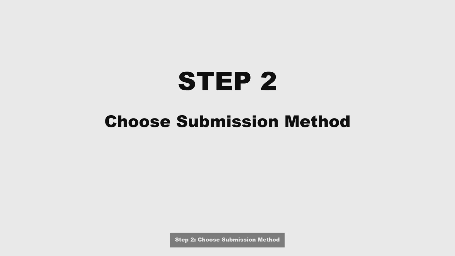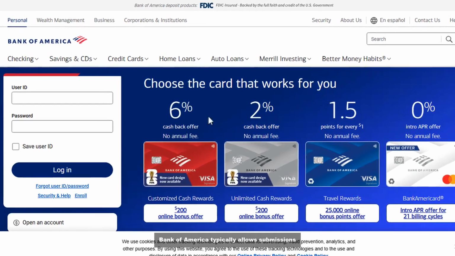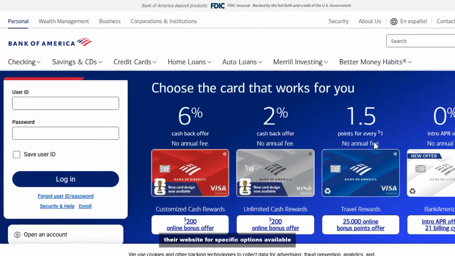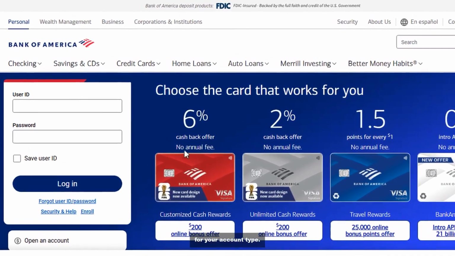Step 2. Choose submission method. Decide how you want to submit your documents. Bank of America typically allows submissions through online uploads, fax, or mail. Check their website for specific options available for your account type.